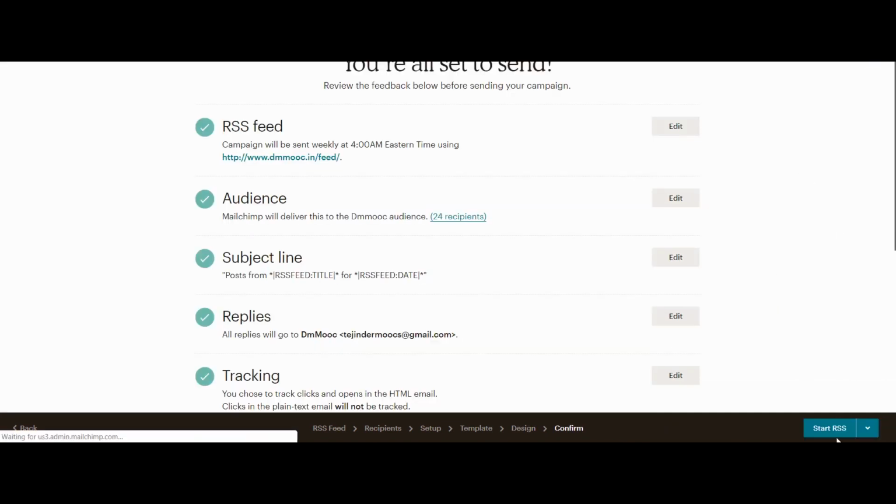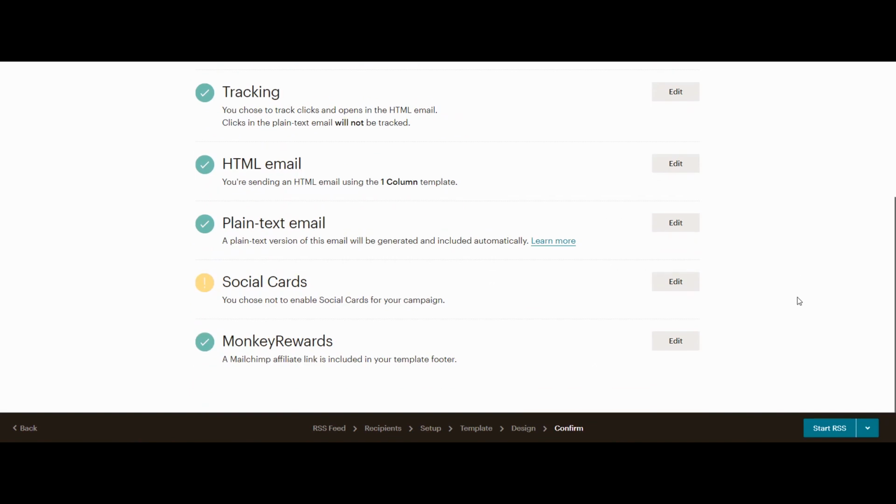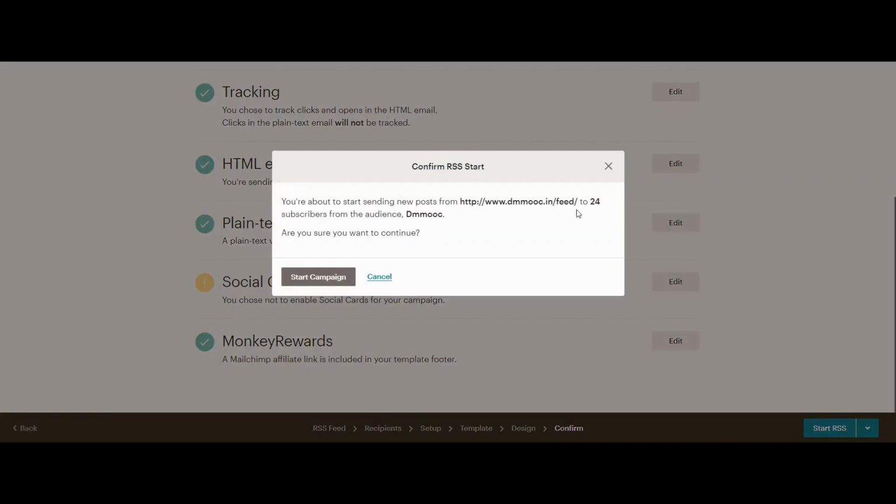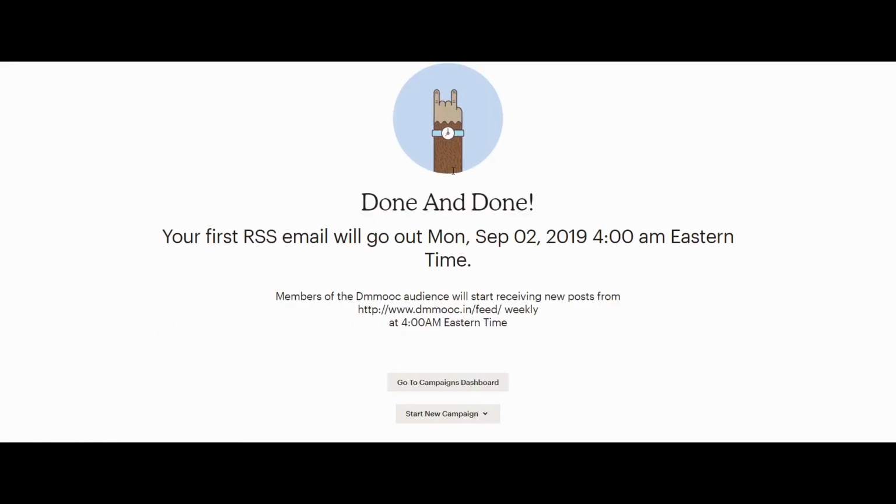Save and close. Next. Now you are all set to send. Click Start RSS, confirm it, done and done. Now new updates of your blog will be directly delivered to the subscribers automatically.